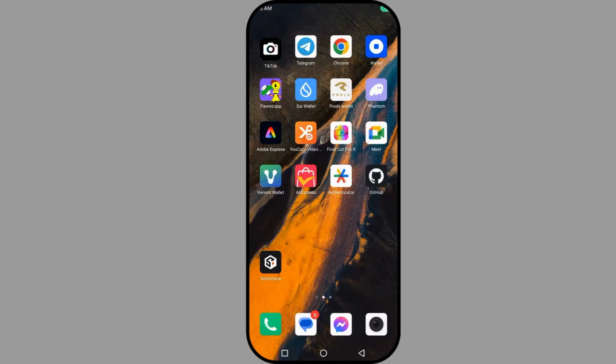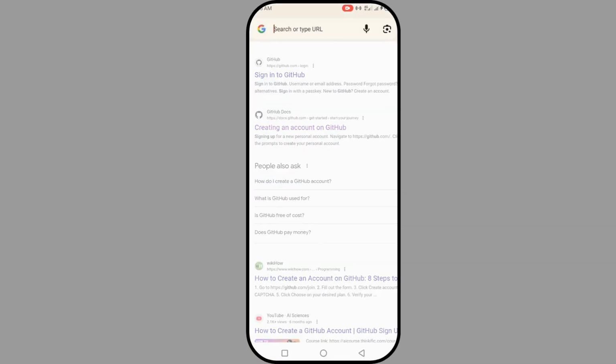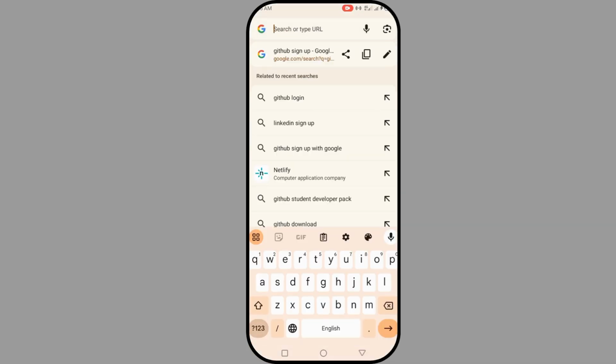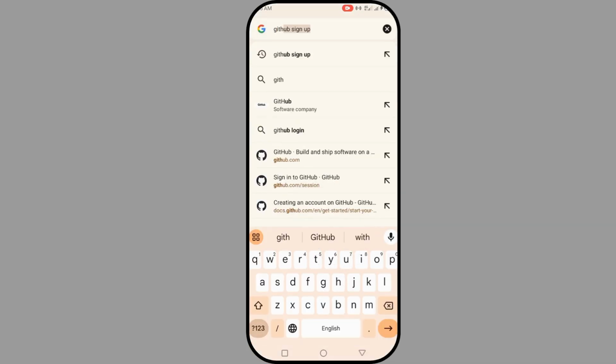Welcome back. So today we are going to set up our GitHub account. For us to set up a GitHub account, you need to go to Chrome browser. When you go to Chrome browser, you now search for GitHub sign up. You can see github.com.